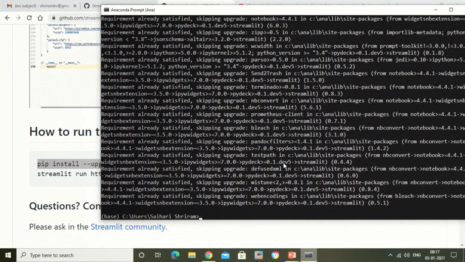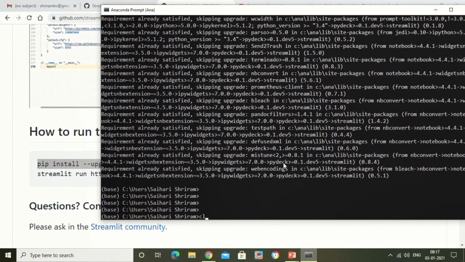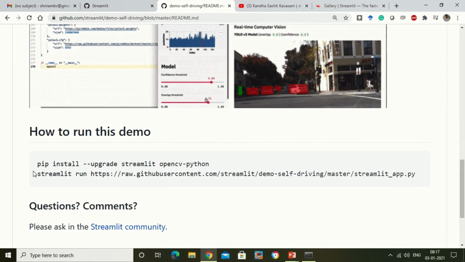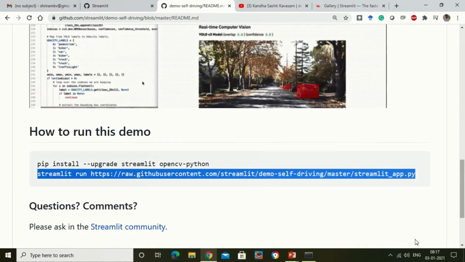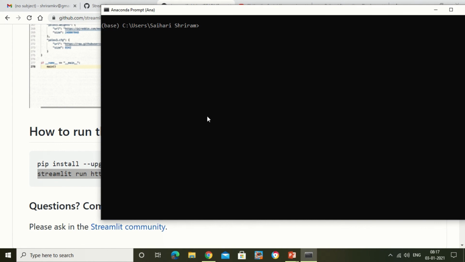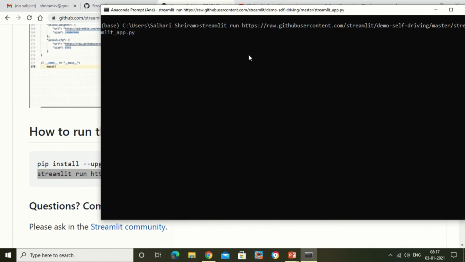Now, what is the next step? I need to run this. How do I run this particular contribution that has been given by somebody in Git for the Streamlit community? I'm copy pasting the command where you can see that I used Streamlit run with the link.